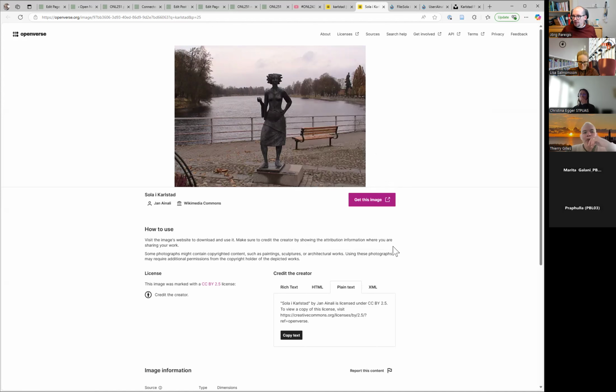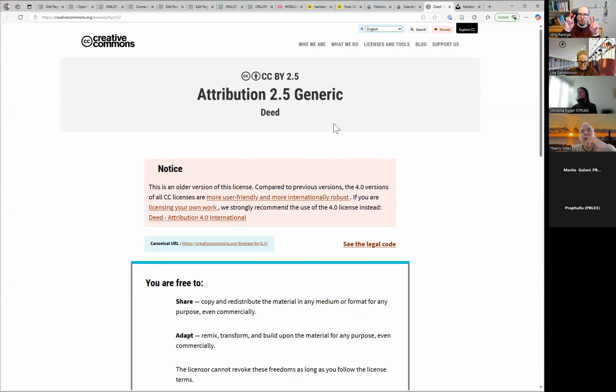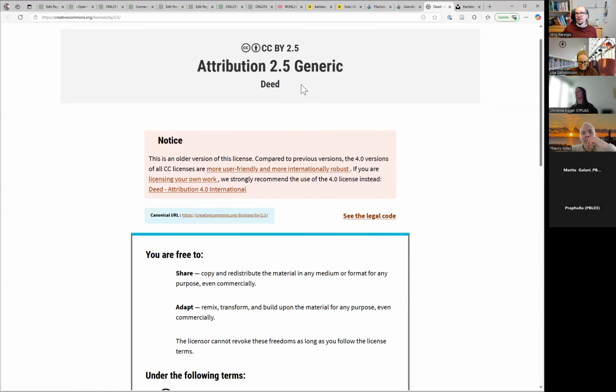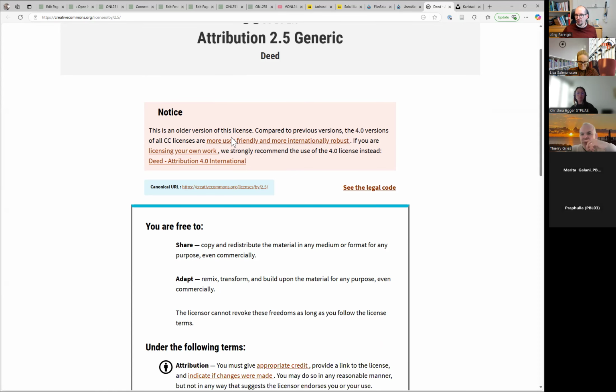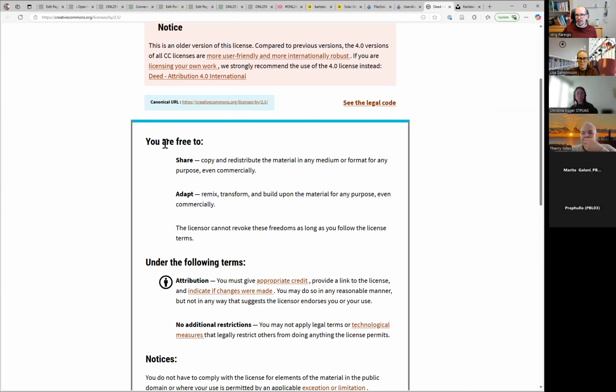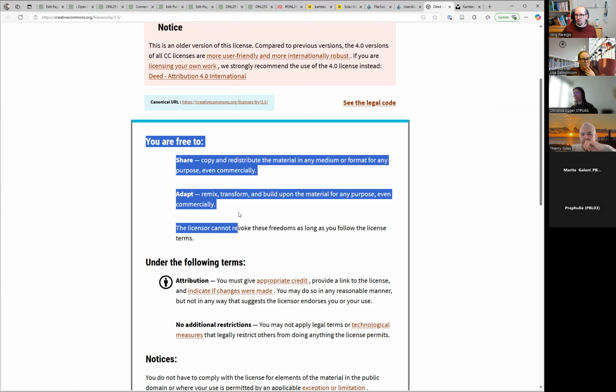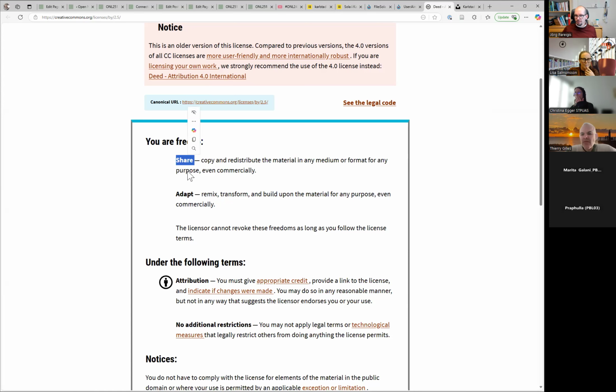And in order to understand even better what you can do with this license, we can always have the link to the license here, and it links to the human readable version of the Creative Commons license, in this case an old one, CC BY 2.5. It's always the same, really. If we focus on this part, you are free to share and adapt.